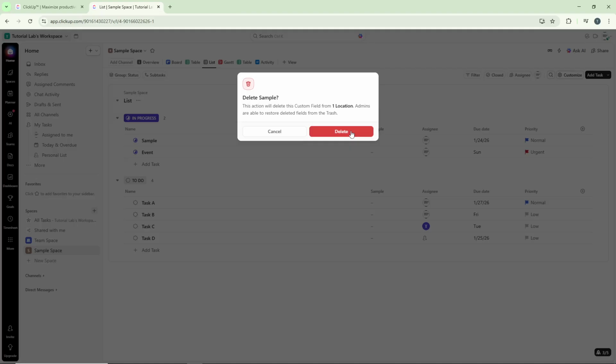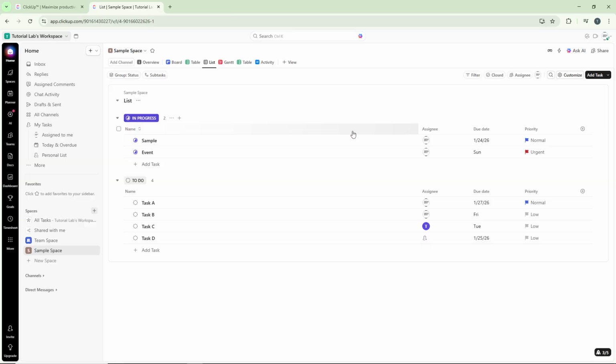Keep in mind that deleting a field is permanent, so make sure you're certain you no longer need the data stored in that column before proceeding. And that's it. You've successfully deleted a column in ClickUp, helping you keep your workspace tidy and focused on what matters most.